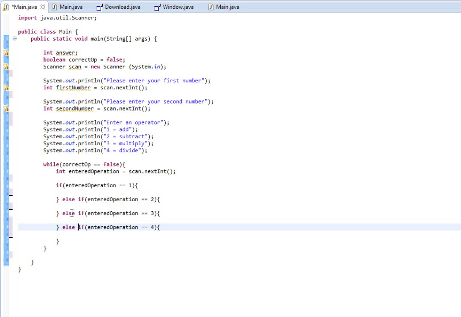Else if. Okay. And yeah, that looks pretty good. So right now we're going to start typing this, and I'm going to use the auto align tool in Java, and I'll explain what that means.